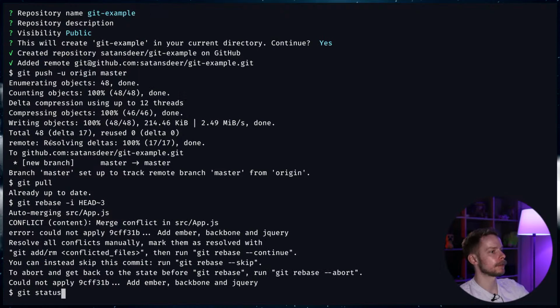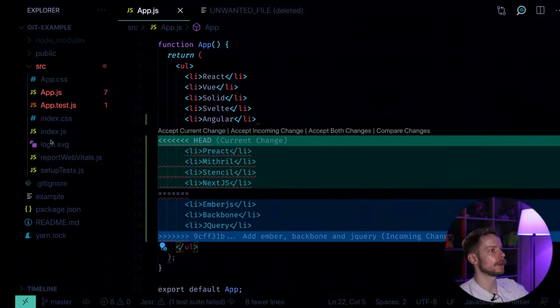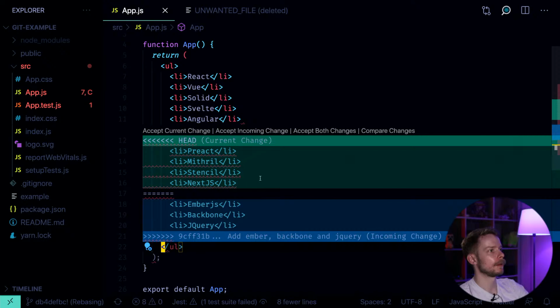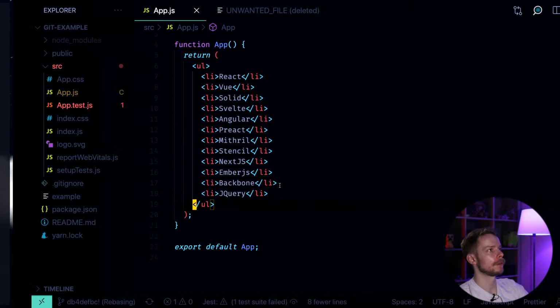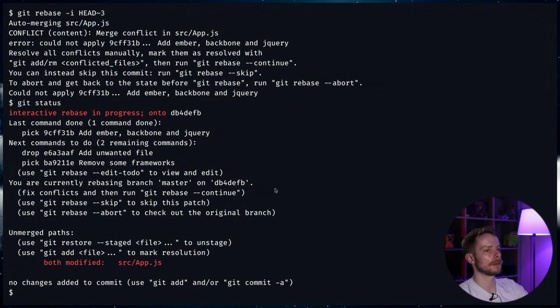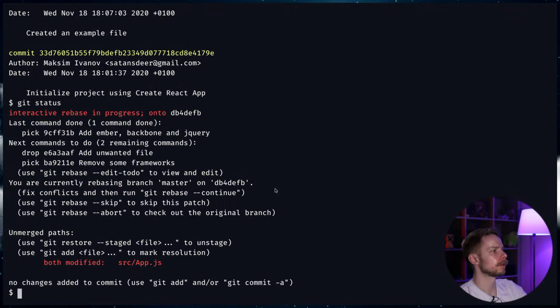Could not apply. Git status. Both modified, src up.js. Okay, I think we accept both changes here. But when you rebase and you have conflicts, it's always a risk when you choose what to do. In this case, I think... What commit are we on? You're currently rebasing branch master on db4defb.